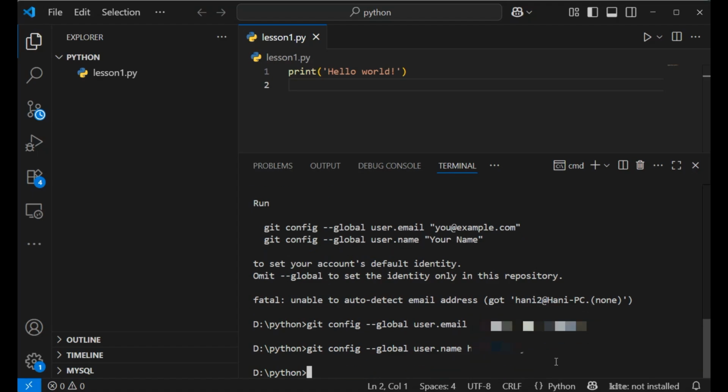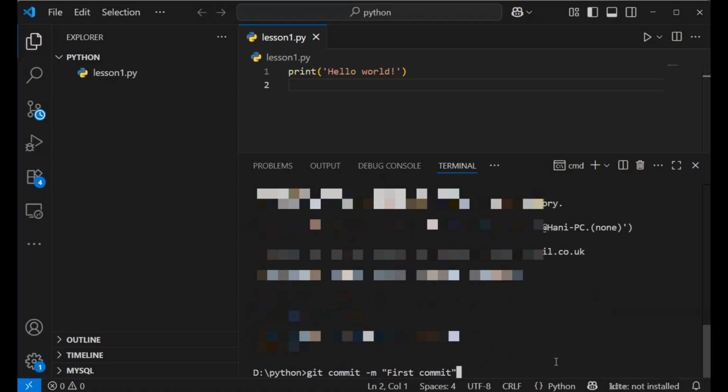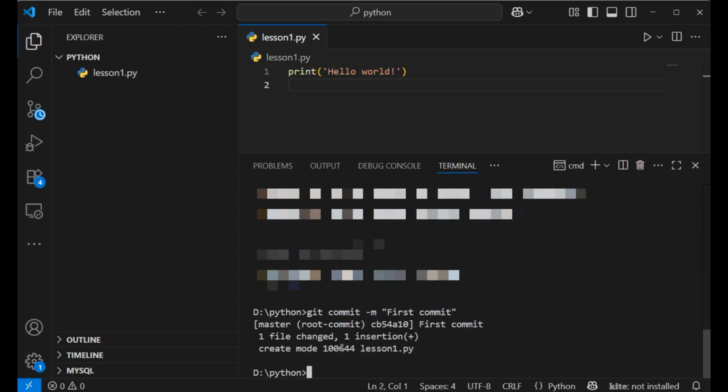right? If I want to make sure that I did the right thing, I can use the same command again, this one and this one, but without providing the email. Now I can commit, same commit message again. So I have now committed.